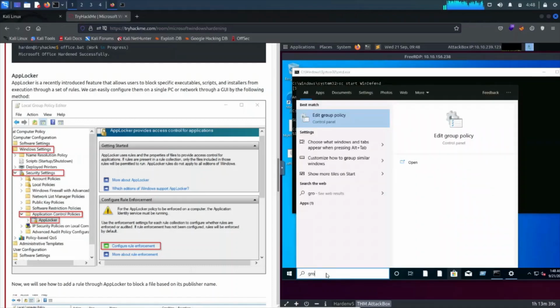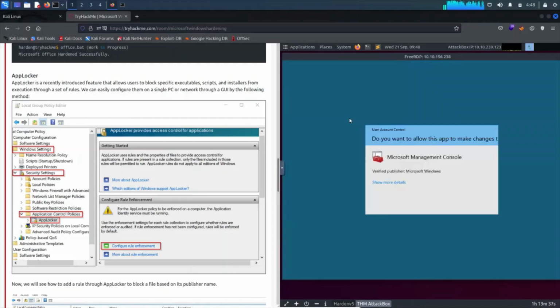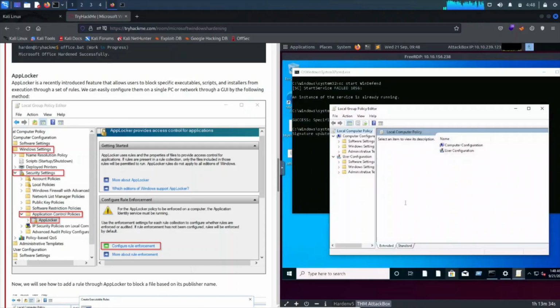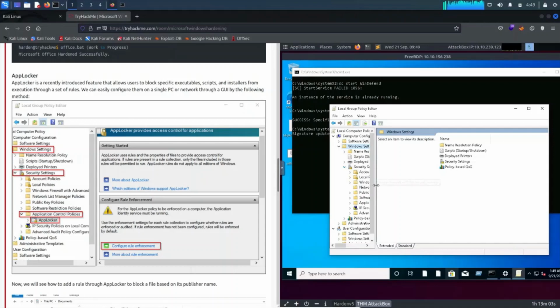Let's search for, I think it was, group policy editor. Yes, group policy editor. Click on OK, and what do we have here? Windows settings, security. Okay, Windows. I'm looking at computer. Then we have application control, name resolution, security settings.